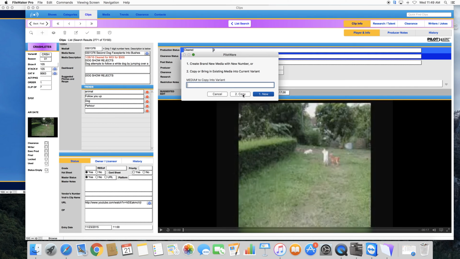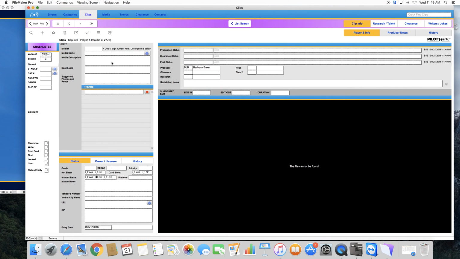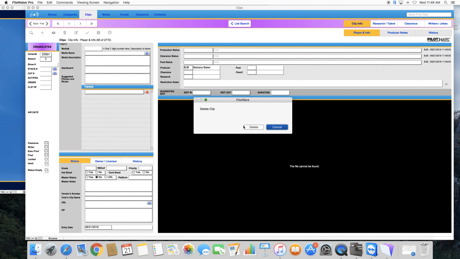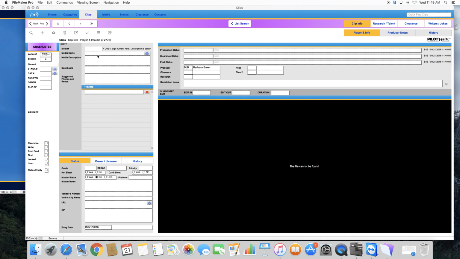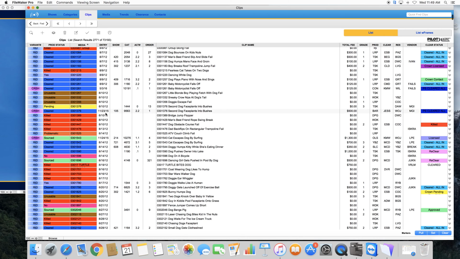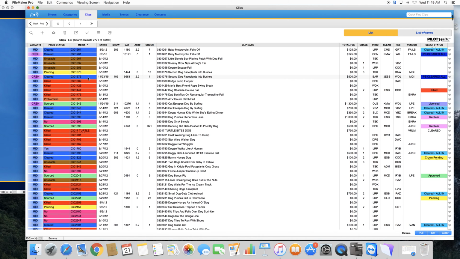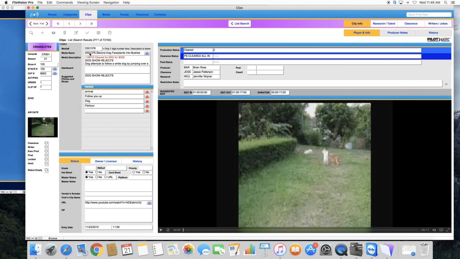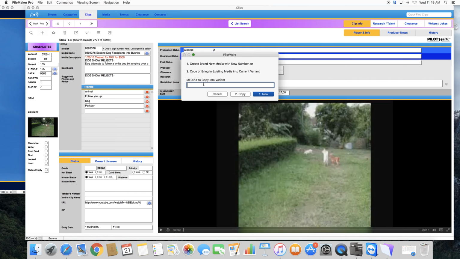So I'm going to show you what happens. So there's nothing typed here. I'm going to hit copy. What happens is you just create a blank clip record and there's no media number. So let's delete that and start over. So I'll find the Crashleets version of the clip, which is here. I'm going to copy the clip media number, hit the plus sign, paste it into this box, and hit copy.